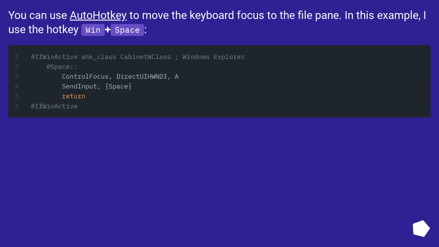You can use Auto Hotkey to move the keyboard focus to the file pane. In this example, I use the hotkey Win plus space. See also Auto Hotkey, Hotkeys.